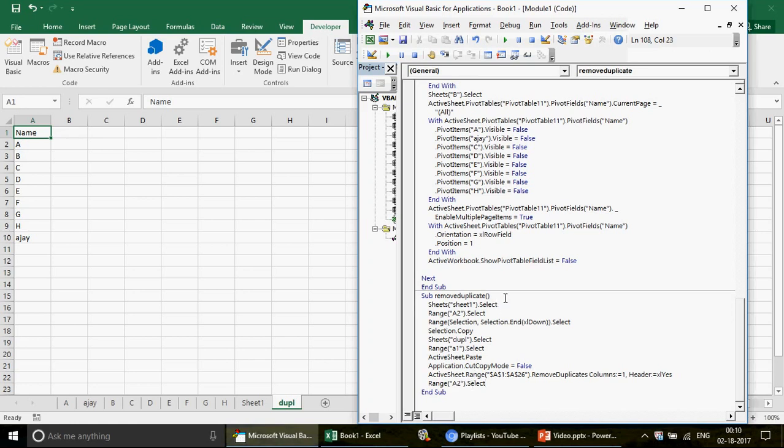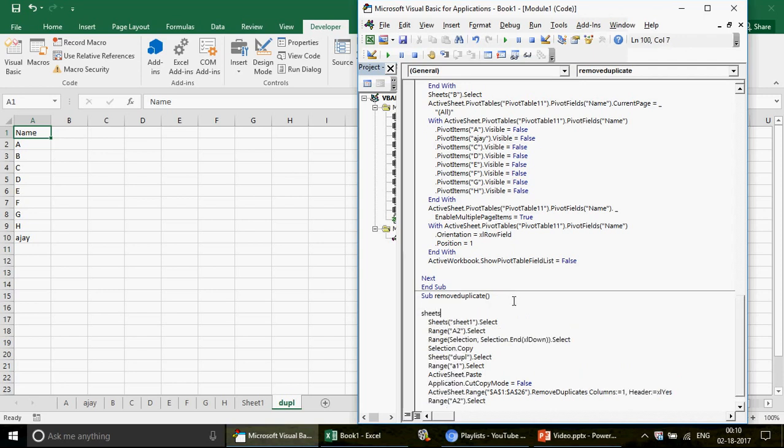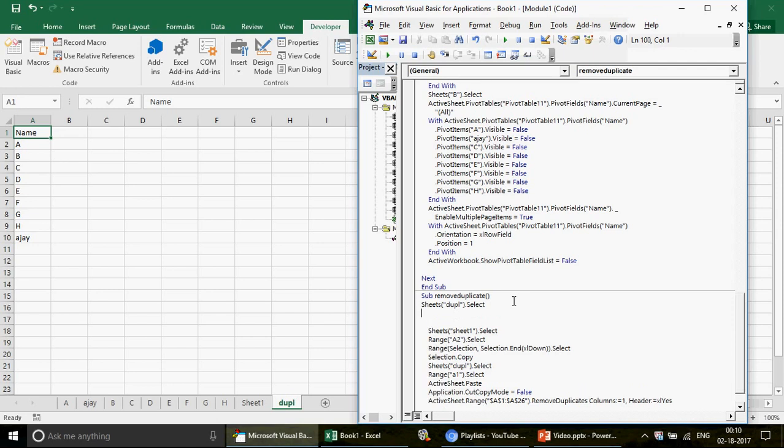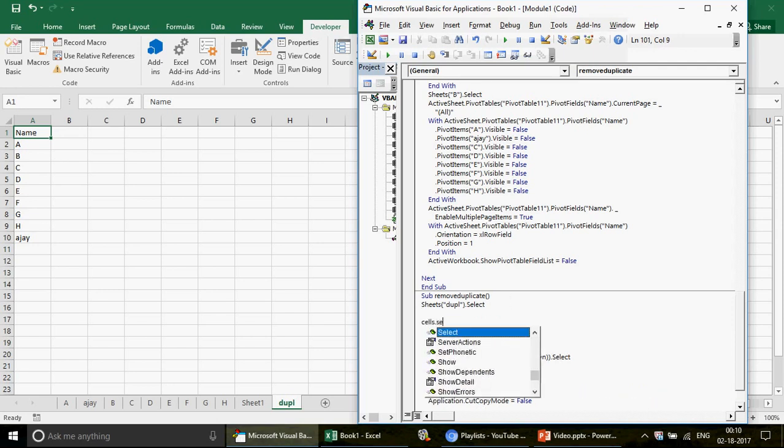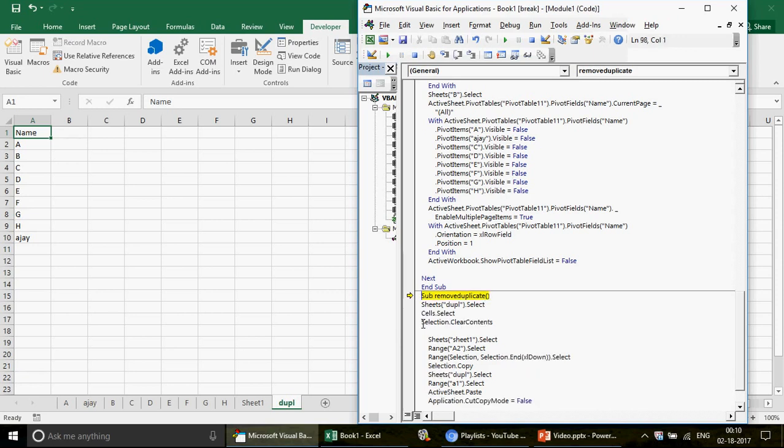Perfect. One thing we want to do is, before we run this macro, you need to ensure that your data is completely deleted, because we would like to create it from scratch, right? So I'm going to ensure that Cells.Select, and I'm going to clear everything. Selection.ClearContents. This is your macro. If I run this, I'll show you this.